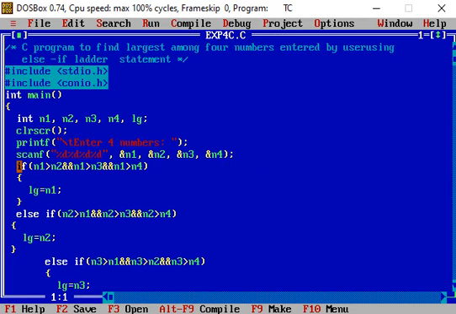Now here, in the if condition, n1 is greater than n2, and the double ampersand sign is used for the AND operation. If n1 is greater than n2 and n1 is greater than n3 and n1 is greater than n4, that is, the first number is greater than the second, third and fourth numbers, naturally, if this condition is true, we have to print largest is the first number.